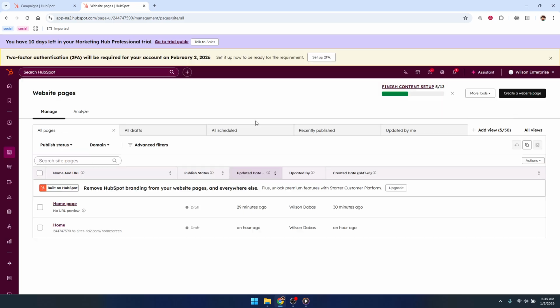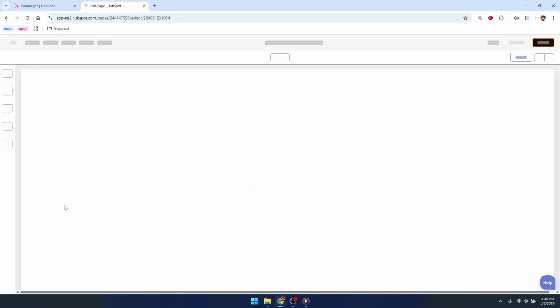You'll now see a list of your existing pages. Find the page you want to add a featured image to. Move your mouse over that page row and you'll see some options appear, including Edit. Click Edit to open the page editor.